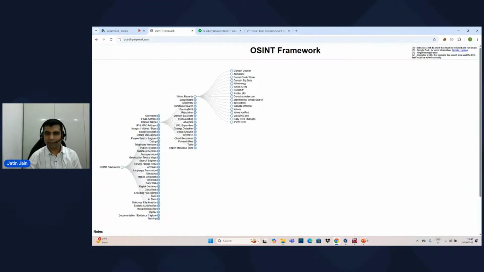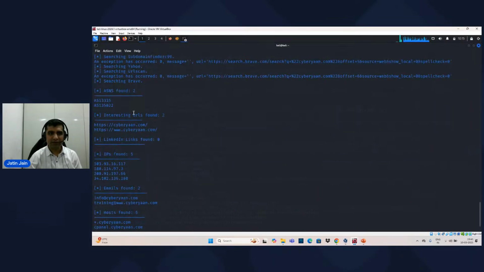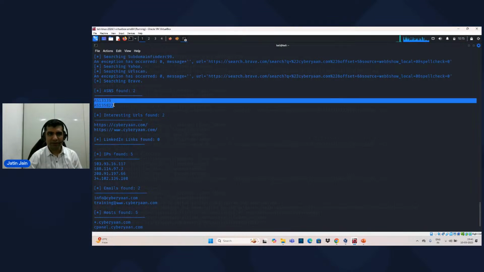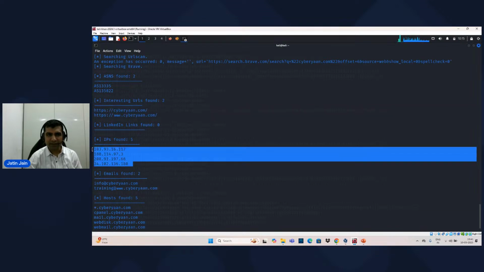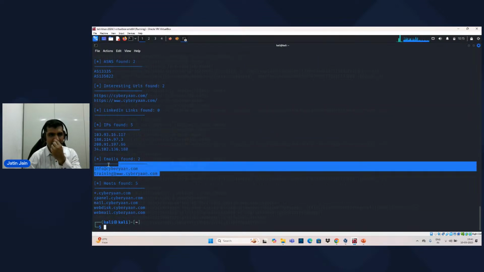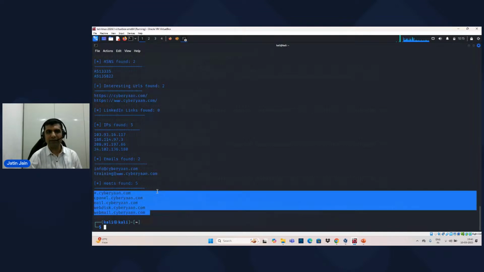Okay, then let us go to this one. Yes, see, what theHarvester has found: it has found some ASNs, some URLs, some IP addresses, some email addresses, and some of the hosts it has taken out.